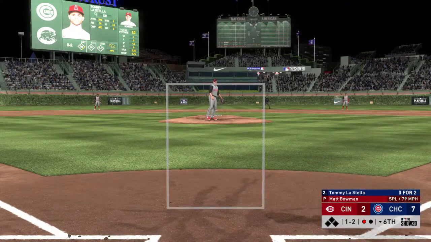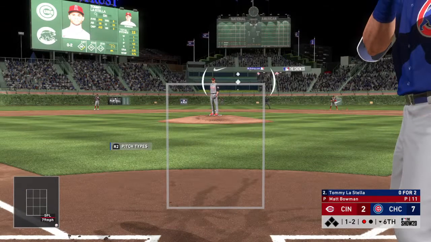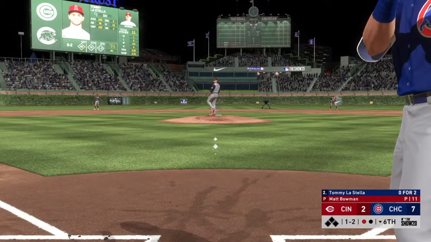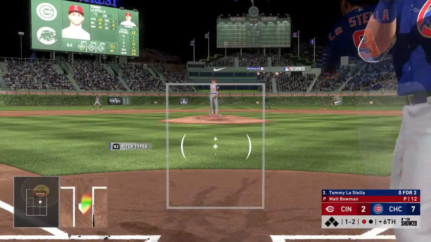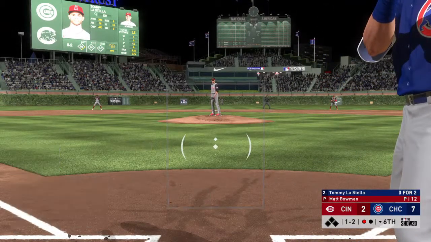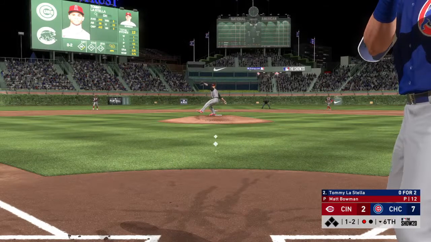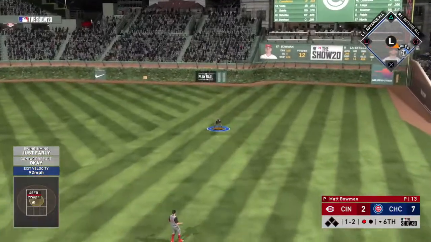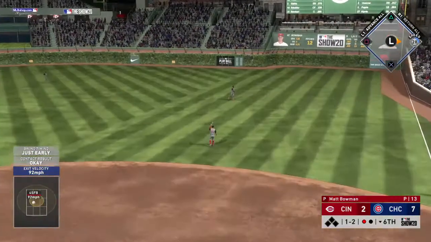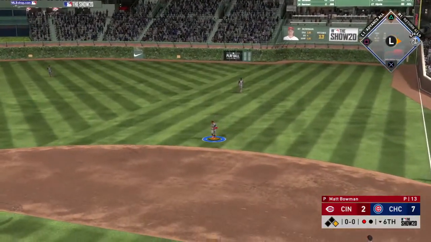Oh, and he dusted him off the plate that time. Some mind games being played now. It's 1-2. Neither guy willing to give in, and the at-bat will continue. He'll try again, 1-2. Hard hit ball to second, and that is going to sneak on through into right. It's a 1-out single.